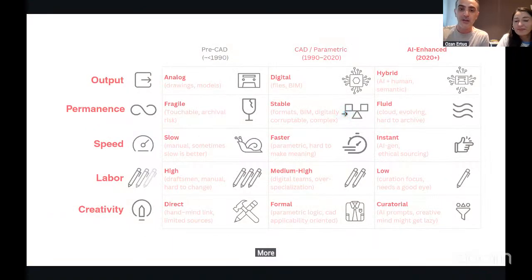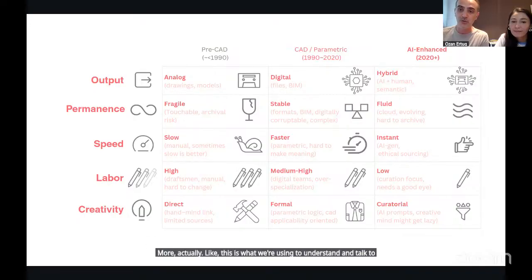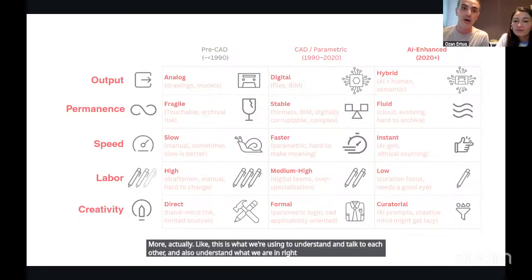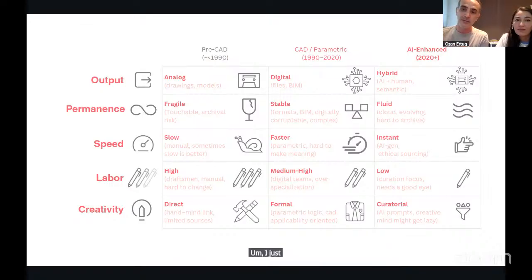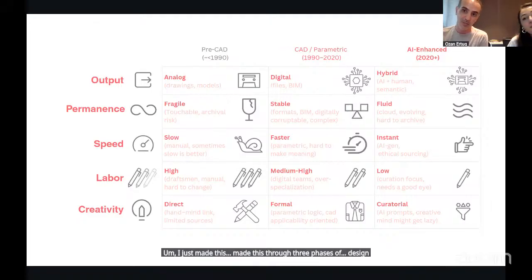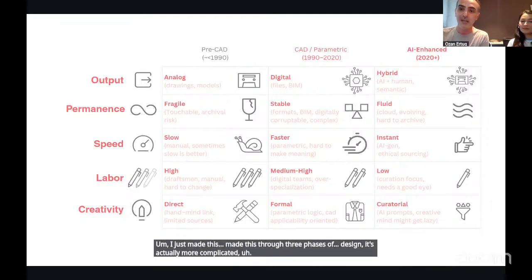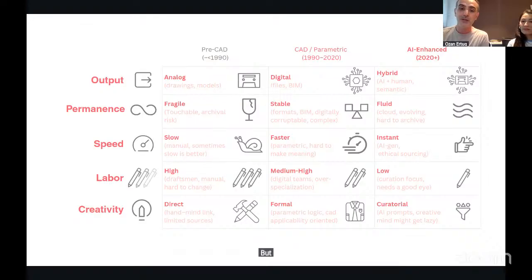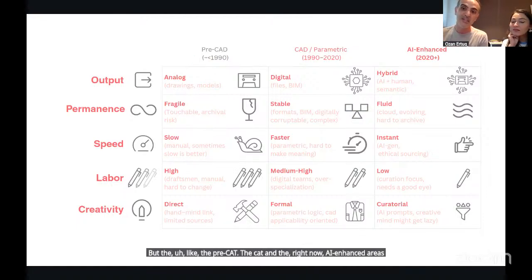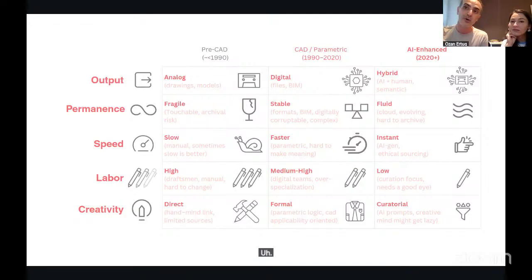more, actually. This is what we're using to understand and talk to each other, and also understand what we are in right now. I just made this through 3 phases of design. It's actually more complicated than that, maybe, but the pre-CAD, the CAD, and the right now AI-enhanced eras have some distinctions on how we design and how we look at architecture. Each period brings its own character.